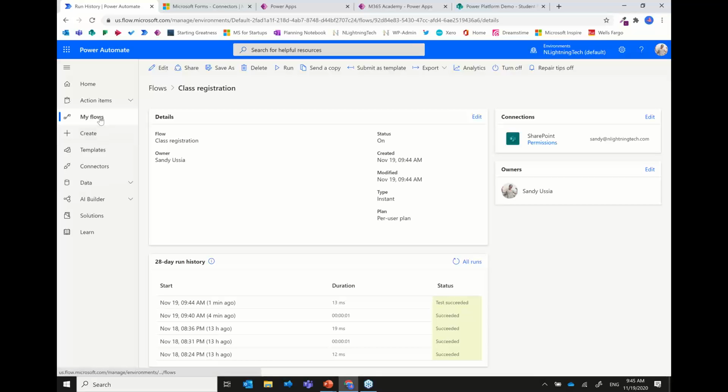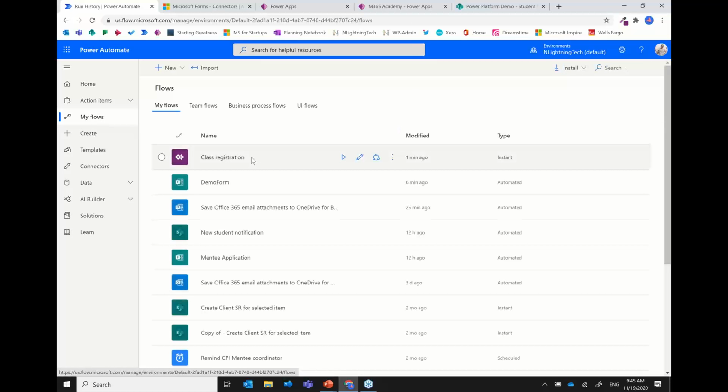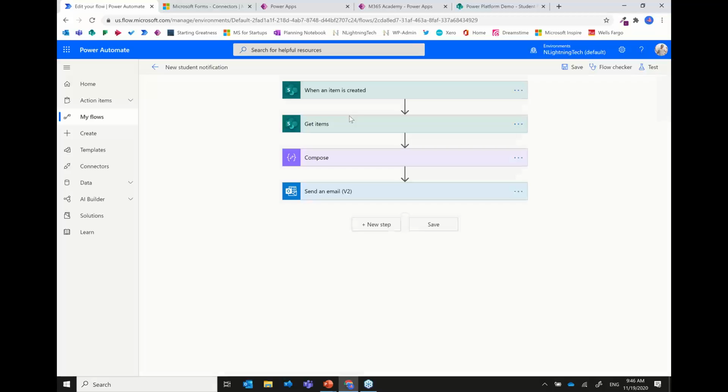I also just quickly wanted to look at another flow that is notifying. So we want to notify the instructor of that class that somebody has just registered. Now I could have just put that in the same flow, really, the class registration, but I wanted to show a different type of trigger, more of the automated trigger. This Power Apps one is one of the instant triggers because it only triggers when you click on that registration button, whereas the new student notification is an automated trigger when an item is created in a SharePoint list.